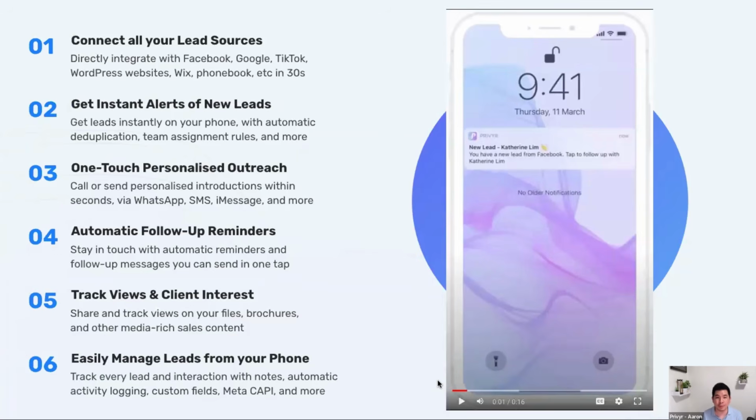Now, once you've set these up, you will get instant alerts of your leads right on your phone. So all your leads go into your phone. You don't need to check 5 different apps and websites to get your leads. You don't need to download CSVs. All of these get sent directly to your phone or app, and you have automatic deduplication. You have lead assignment rules to route leads automatically if you have multiple team members.